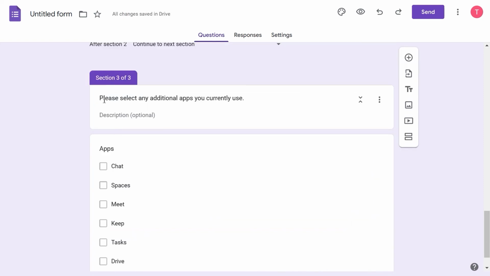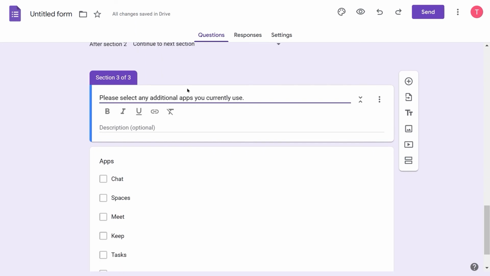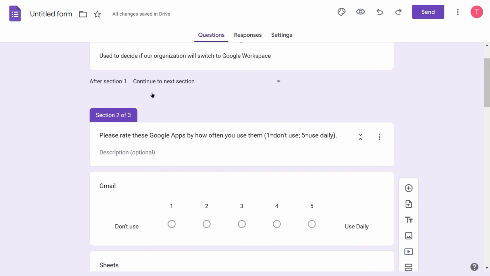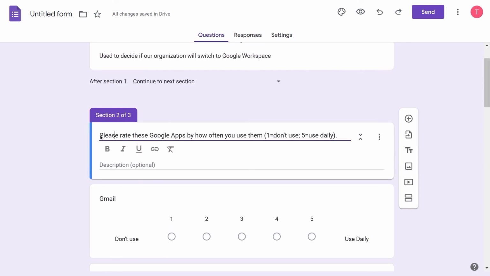So then we decide to make our section headers bold. So I'm going to just click on that section 3 of 3 header, select everything. And I can use Control B here, or I can click on the B icon. And I'm going to go up to my section 2 header and do the same thing.